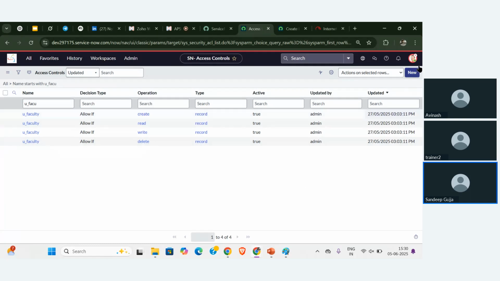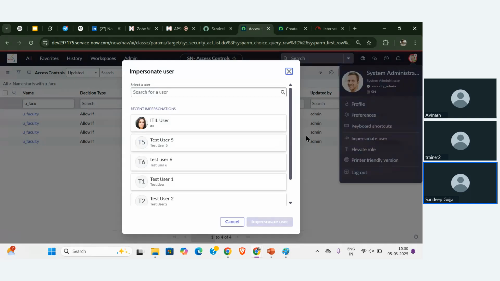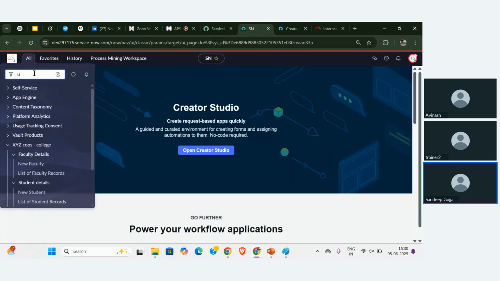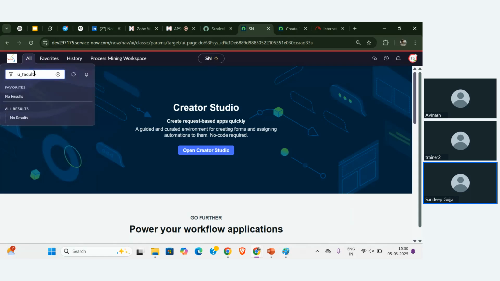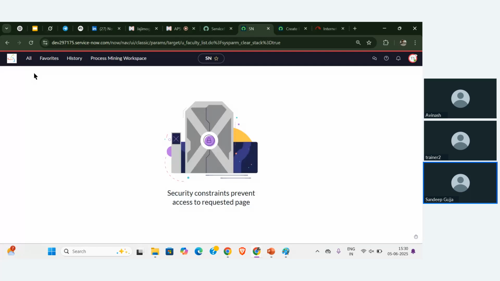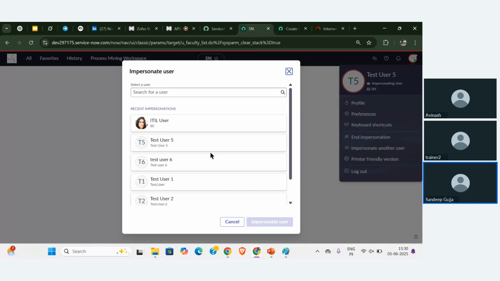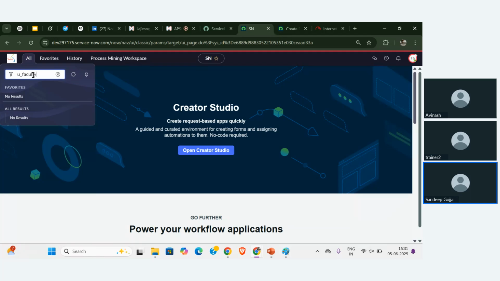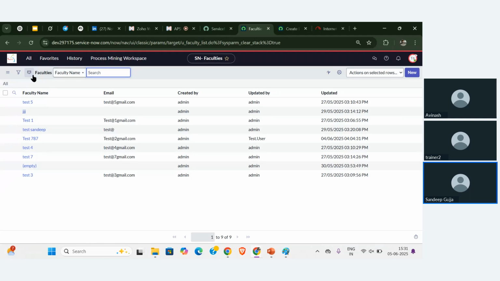Before creating that, let me show you how that has been represented for test user 5 and test user 6. Let me impersonate test user 5. Click on impersonate user. So search for the table dot list. I can't see that as test user 5. Whereas coming to test user 6, I can see the fields and table over here.